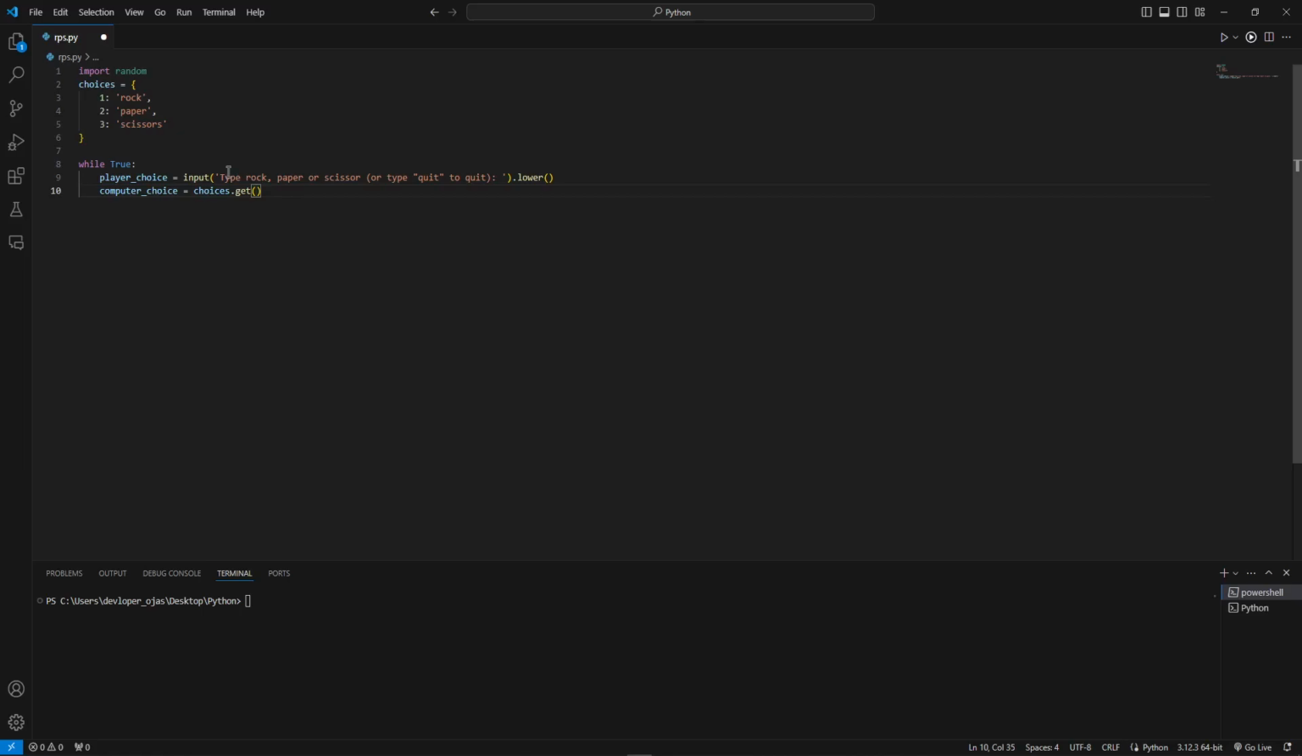So we will type here random dot randint. Here we are going to type 1 and then 3. This will choose between 1 and 3, including 1 and 3. If it chooses 1, that will mean rock, 2 means paper, 3 means scissors. This is our computer bot.